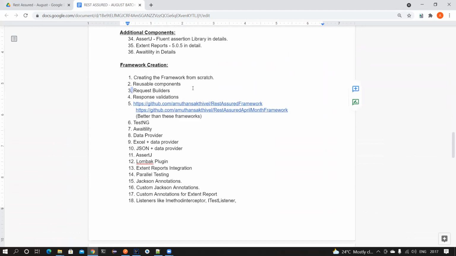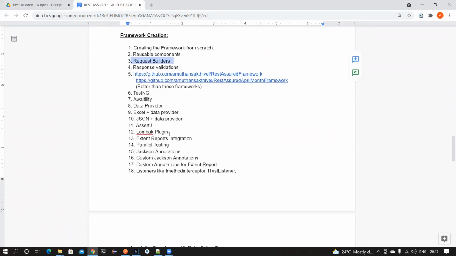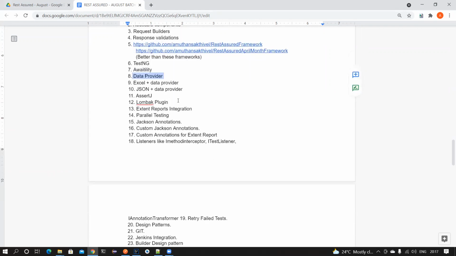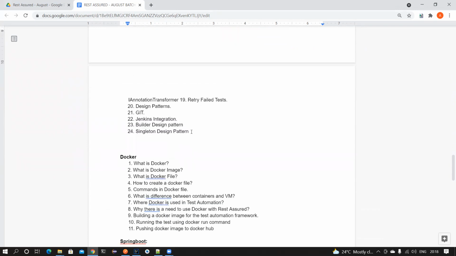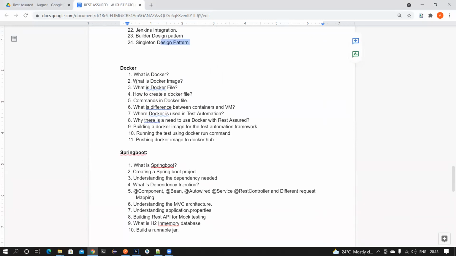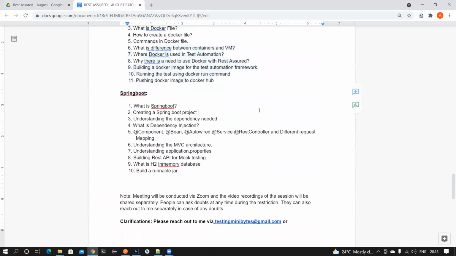So we're going to learn about the builder design pattern. We're going to learn about data provider in detail, AssertJ, Lombok, Jackson annotations, listeners in TestNG. We're going to see the singleton design pattern as well. We're going to learn about Docker and Spring Boot. In the previous course, I didn't teach Docker and Spring Boot, but this time I'm going to do that.